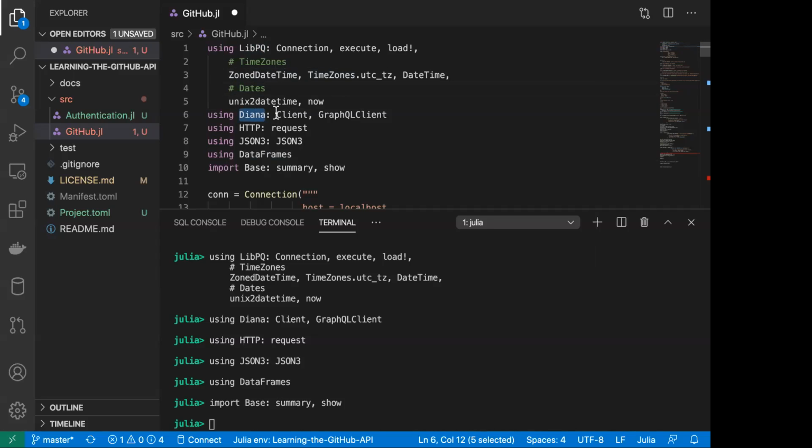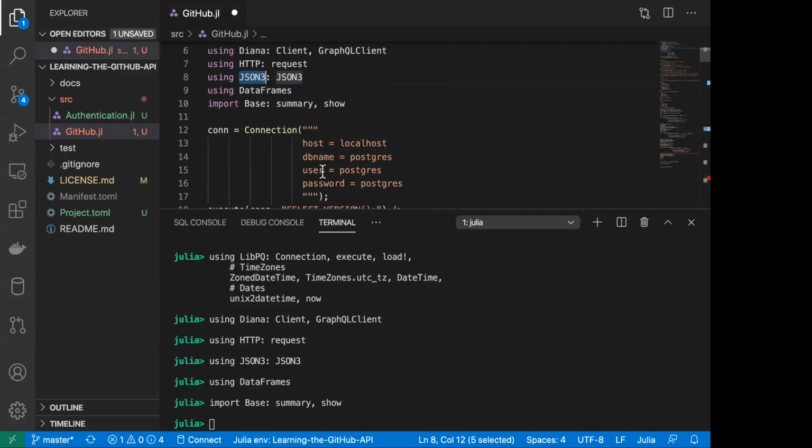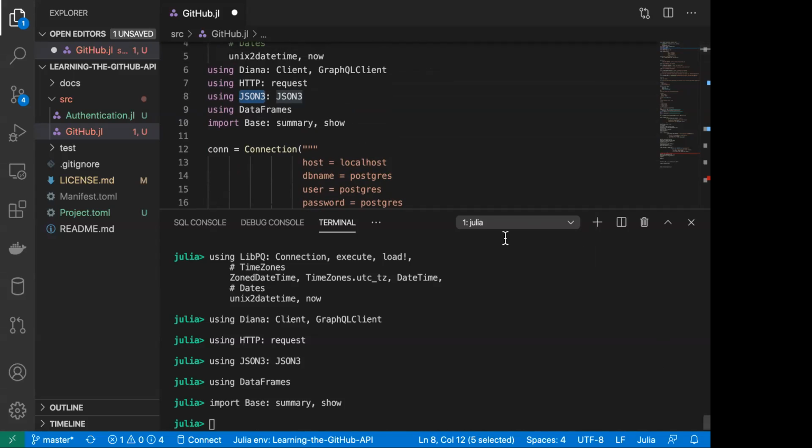Diana is a GraphQL API. That would be GraphQL, if I'm not mistaken, in R. HTTP, we have mentioned it before. That would be httr. JSON3 is for JSON. That would be your typical JSON-like package in R. DataFrames, think of it like data.tables, for example.